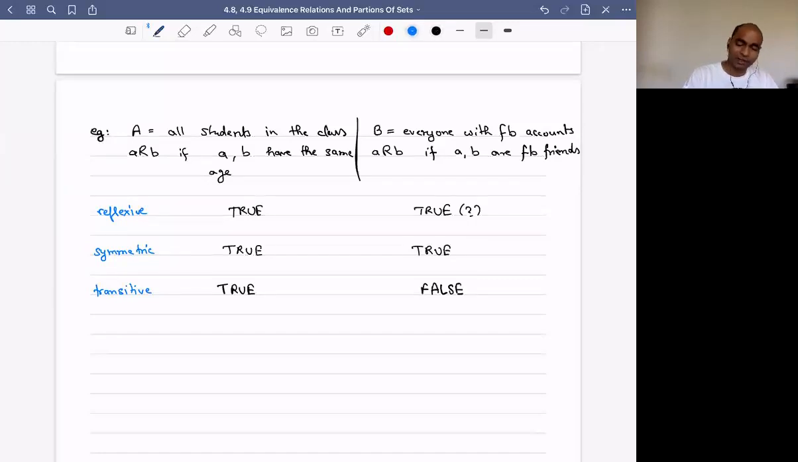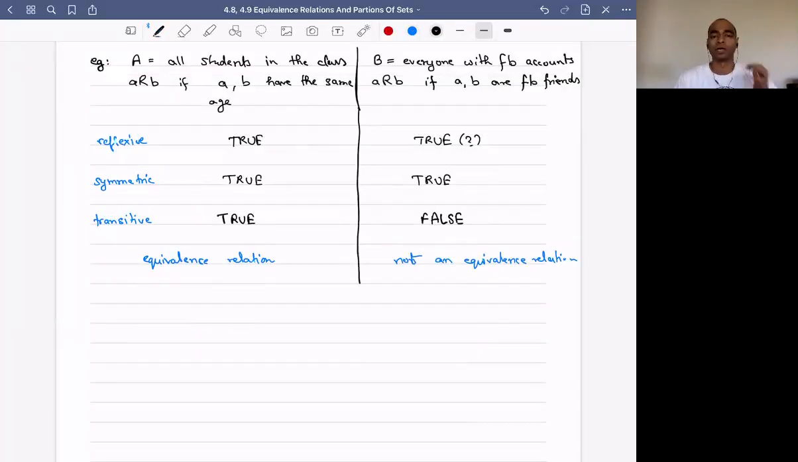And so we see that having the same age is in fact an equivalence relation. But being Facebook friends is not an equivalence relation. Now, equivalence relation is an amazingly important concept, because having an equivalence relation lets you partition your set.